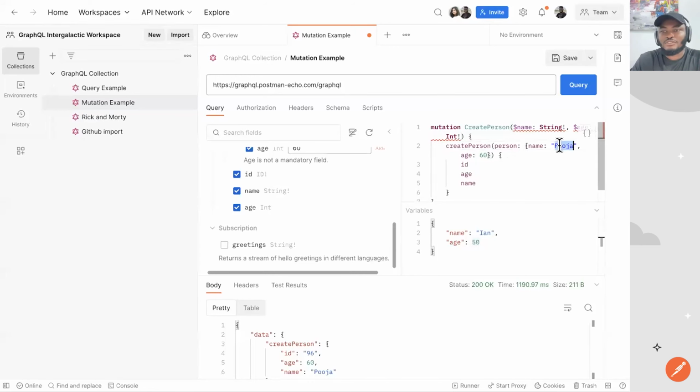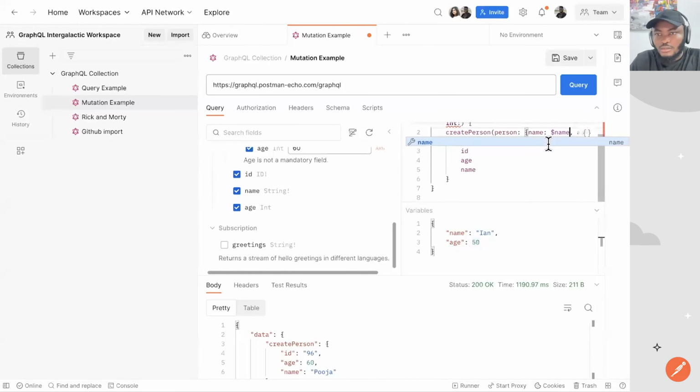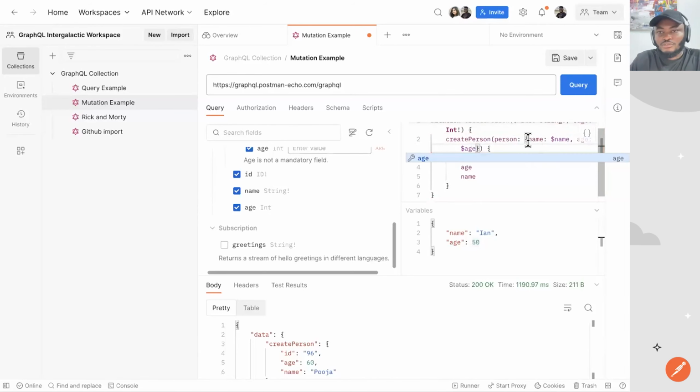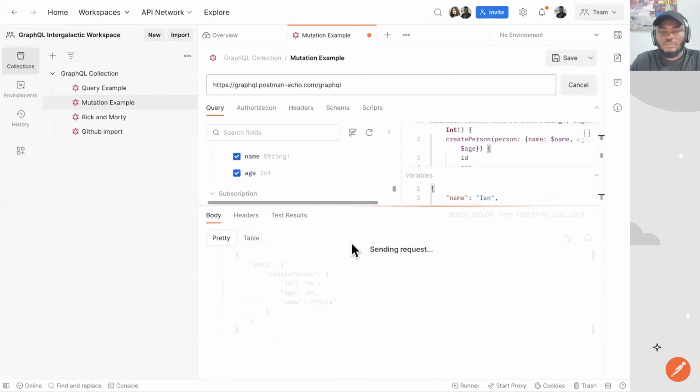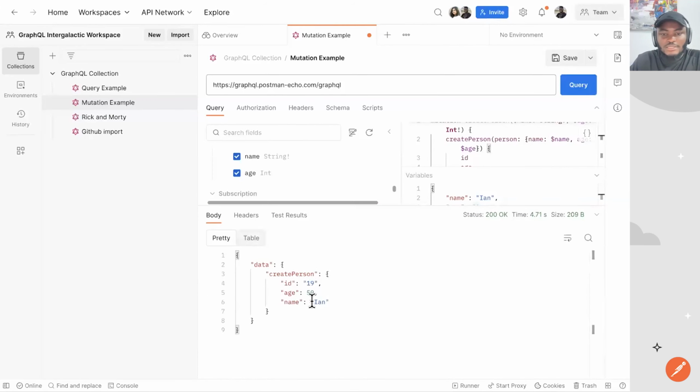So here, instead of just using the name directly, I could use the variable name here. And for the age, instead of using 60 directly, I could just do this here. And now I've declared both the name and the age here. And when I run this query, you can see that I'm getting the name Ian and I'm getting the age 50.